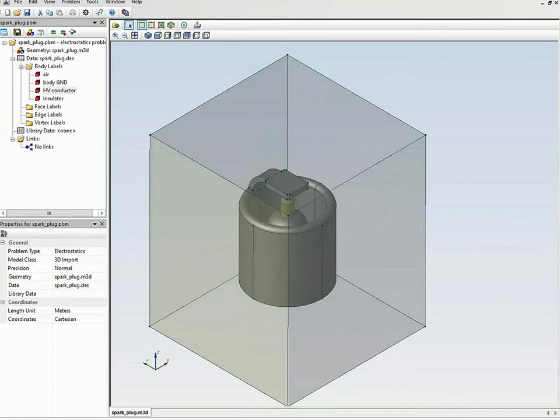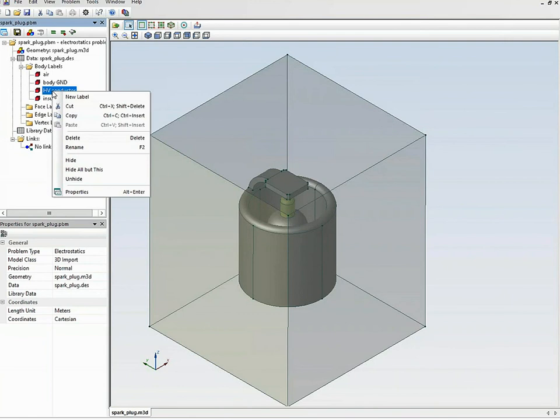Next, I would like to assign conductors' potentials. Let's start with the high voltage conductor. I will right click the conductor label in the tree and choose hide all by this.